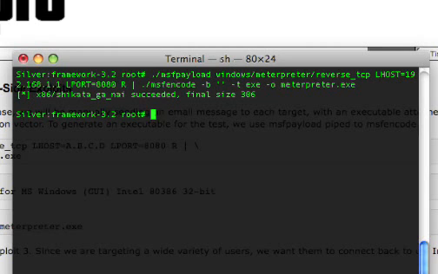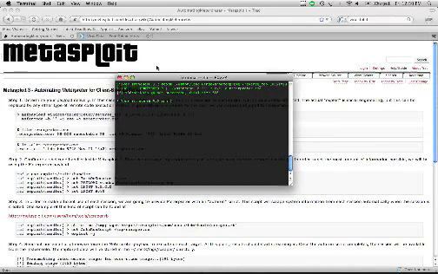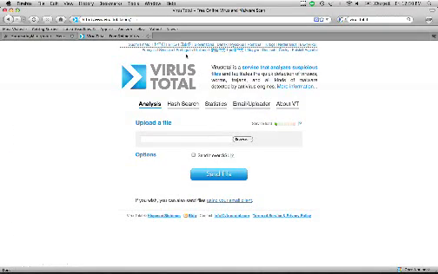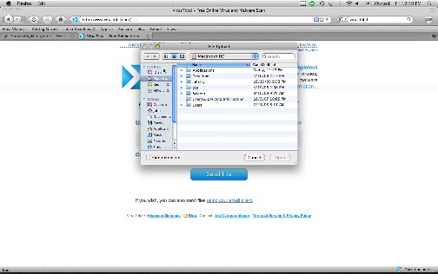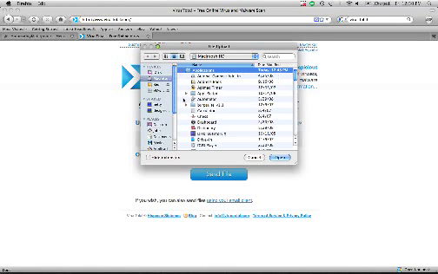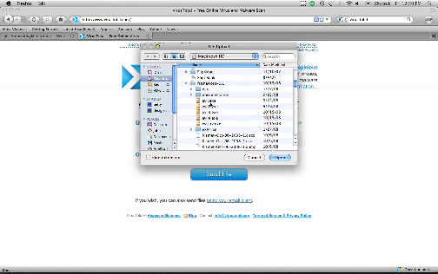Excellent. There it is. So what I want to do right now is show you the difference between the old version and the new version in relation to virus engines, because that is the whole goal of this particular video. The first thing we're going to do is browse our system and pull up an executable created from Metasploit 3.1, and then we're going to show you a comparison.